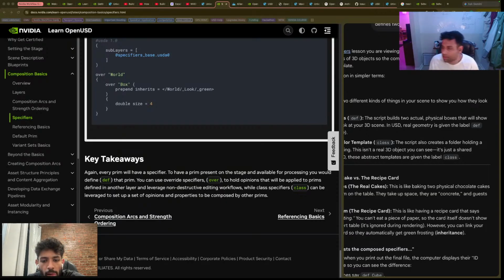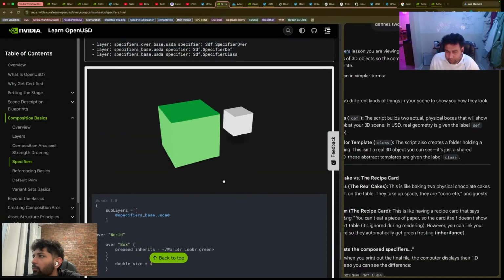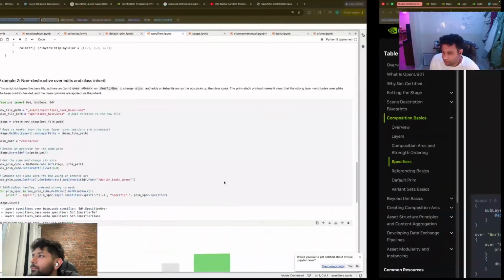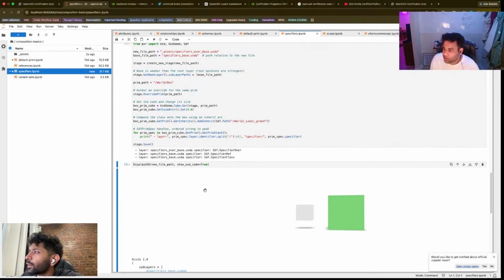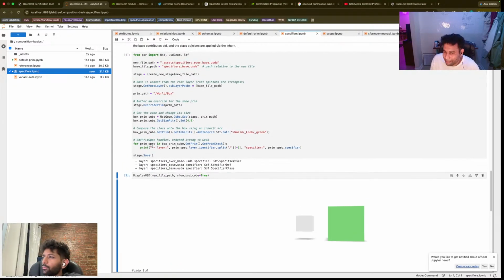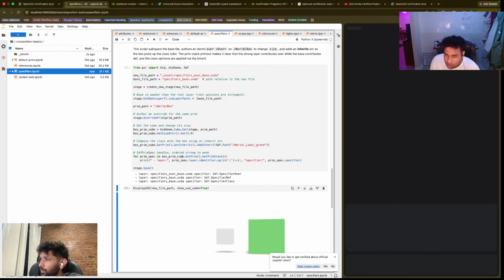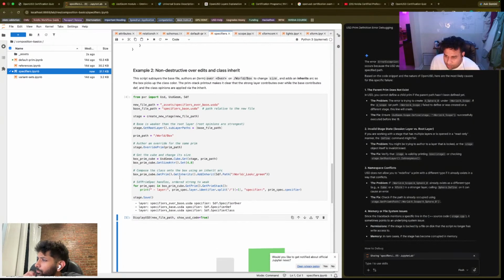Okay. So we have three types of specifier: def, over, and class. Each of them has different properties. Def helps you to define. Class helps you to create reusable prims. Let's read this one more time. I feel like I can open Gemini over here as well.